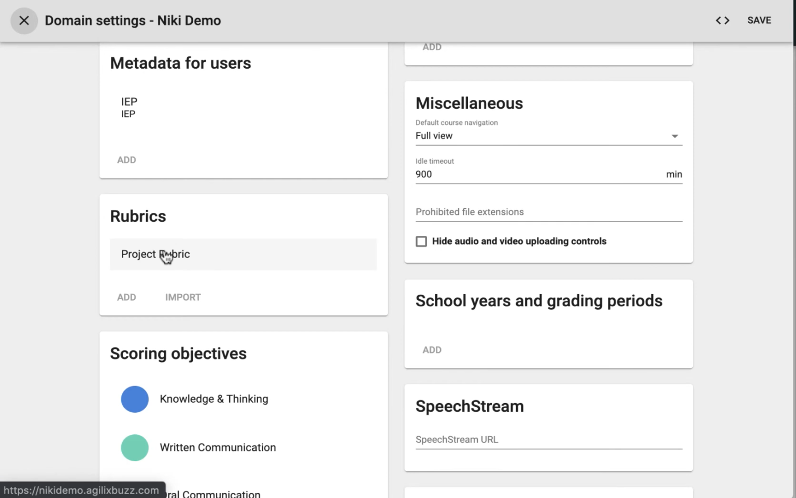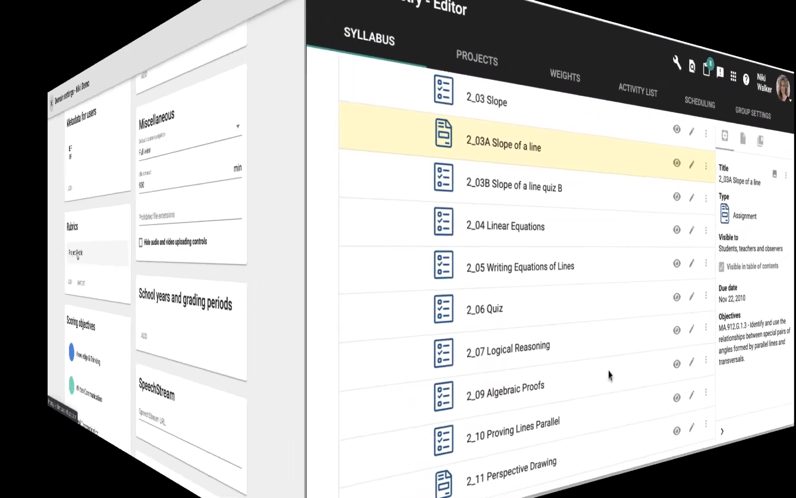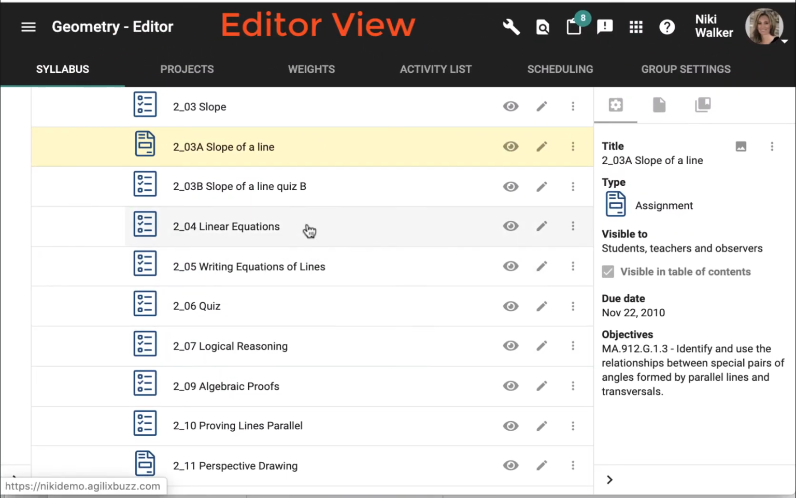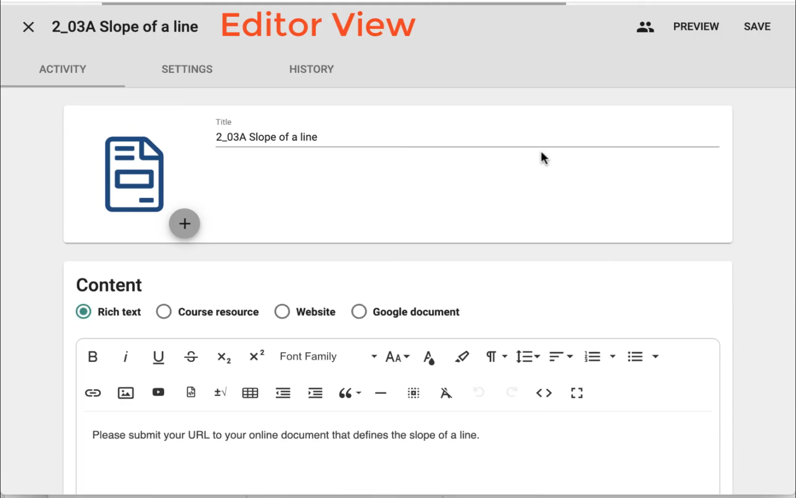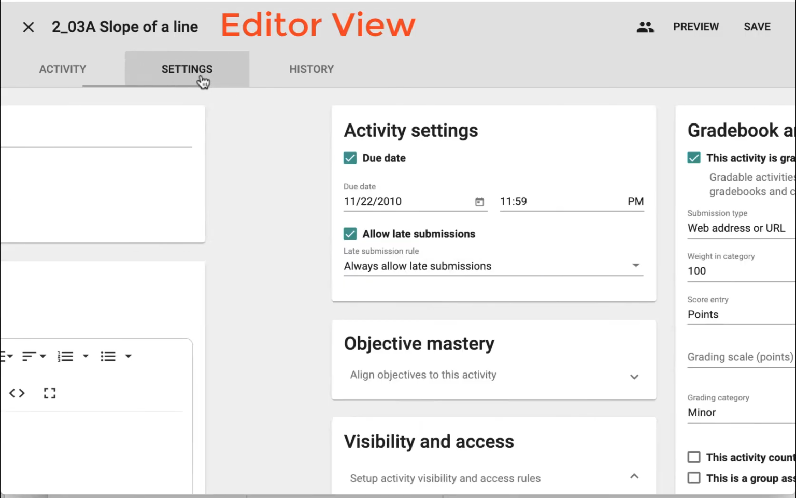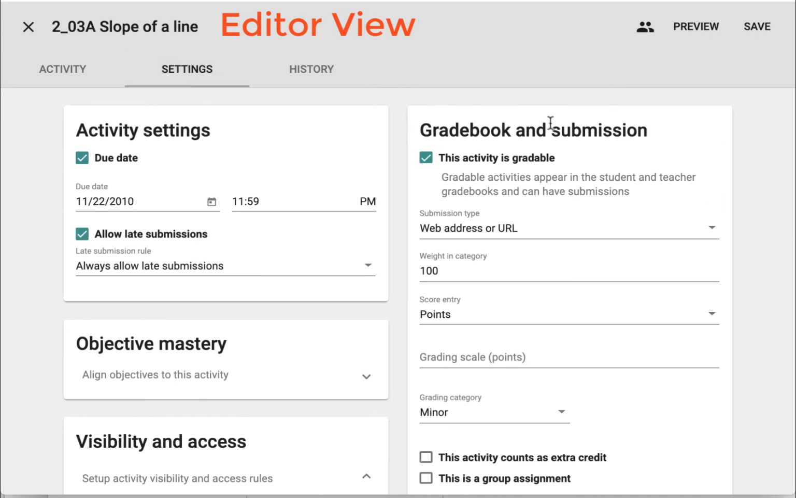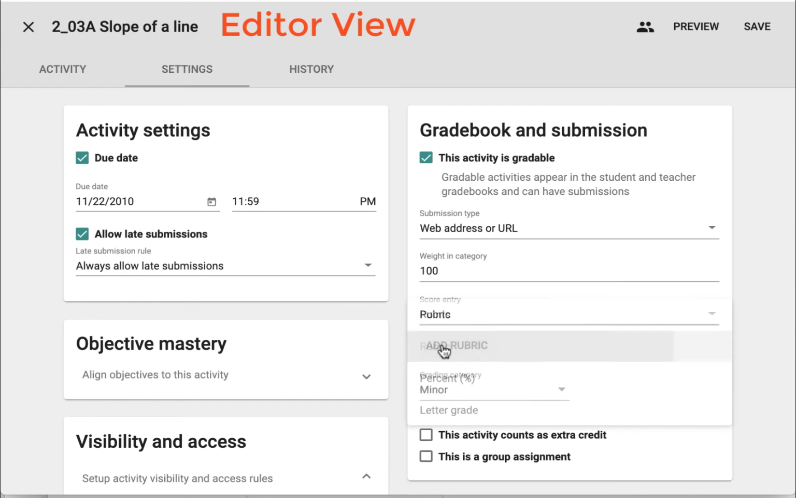Rubrics allow you to create rubrics for course authors to use with the rubric editor. Let's look at this from a teacher or author perspective. When I go into the editor and the syllabus view, I can open an activity that is gradable. When I go to the Settings tab under the Gradebook and Submission window, I can view under the score entry the option to choose a rubric.